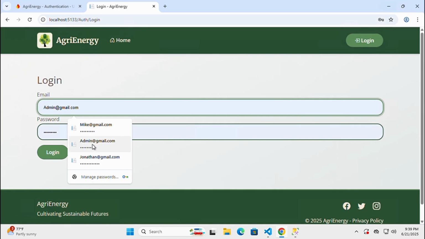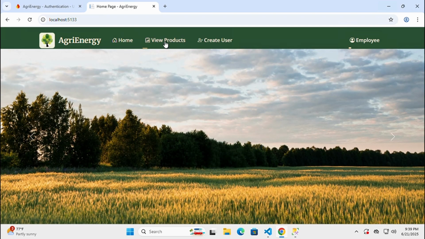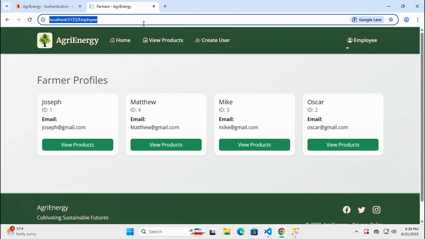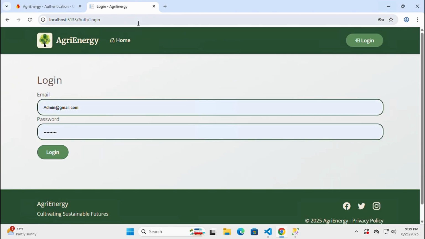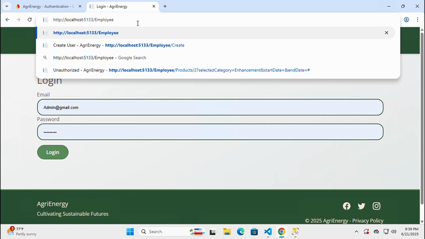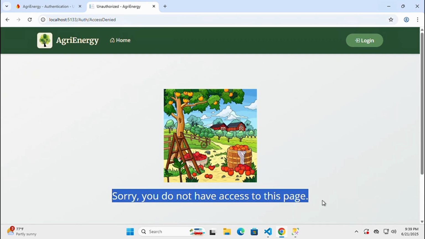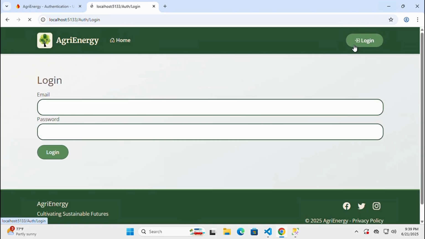So let's log in as the admin again, just to ensure that all of this is safe. So view products, we'll copy that, we will log out. Let's try and get in. Doesn't work. As you can see, you have to be logged in as either the employee or the farmer to get the respective pages.